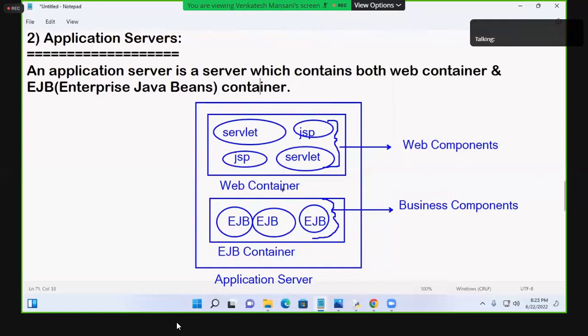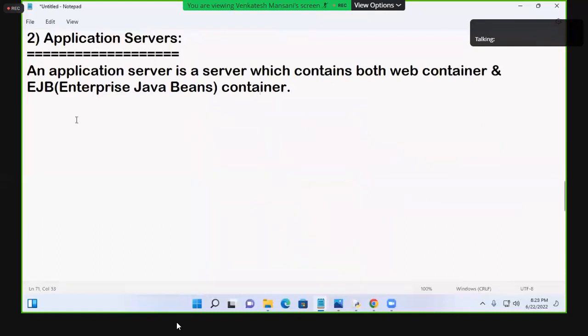Web container is available in web server also, and in application server also. See, suppose an e-seva application is there. All people cannot access e-seva. That is an enterprise application. Maximum enterprise applications have money-related transactions, so more security concepts are required. They provided that, and that's why we use EJBs. Application server is more powerful compared to web server, and more security concepts will be there.